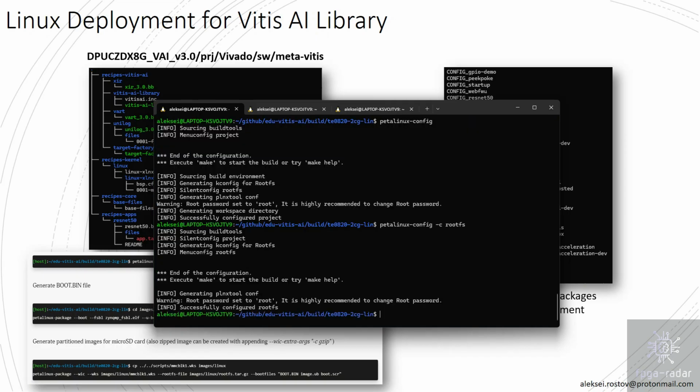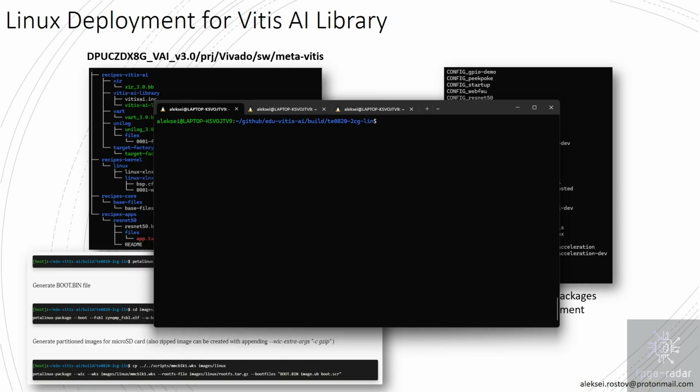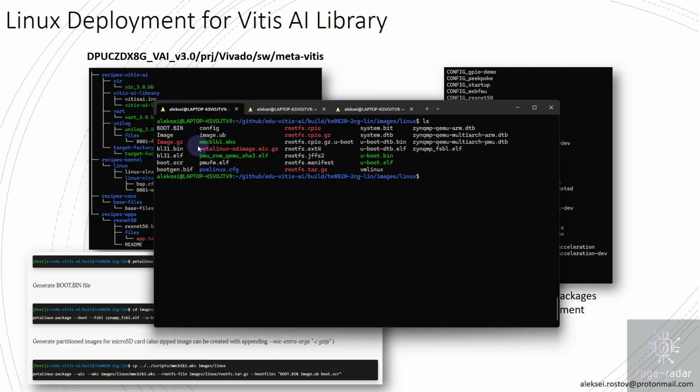In the end, what we should get, if we go to images and Linux, is that in this folder the PetaLinux WIC image file is placed. This is the file that should be flashed on a micro SD card and can be used as a boot device for Zynq UltraScale+.